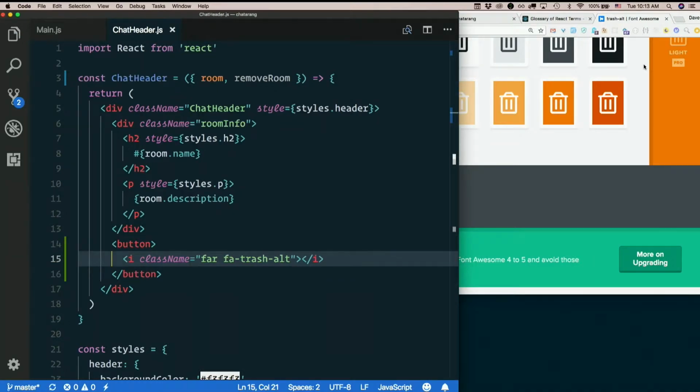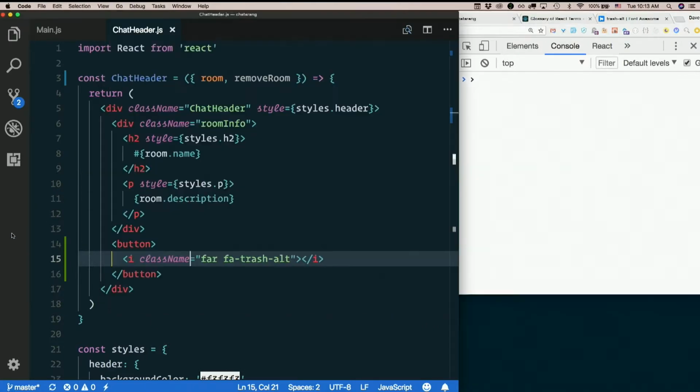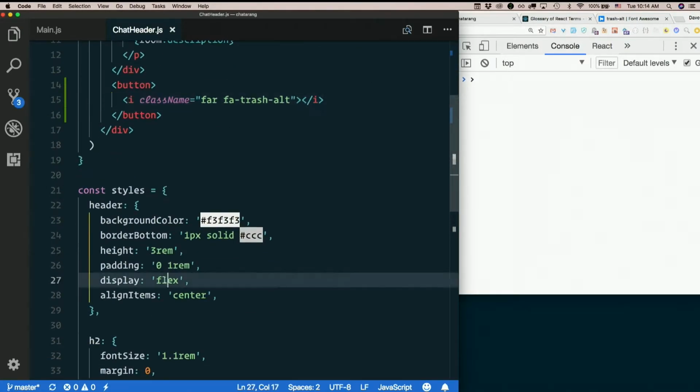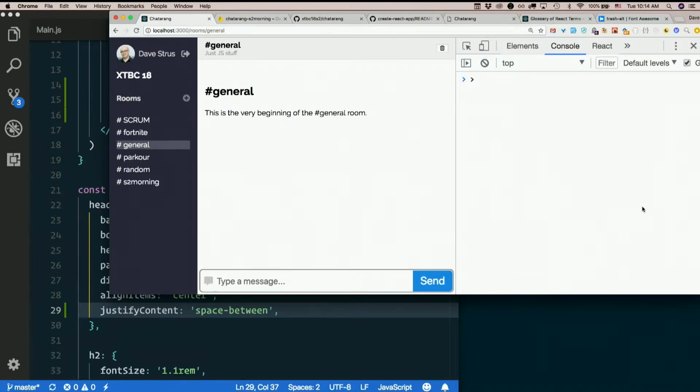Let's see how this looks without any additional style. Real bad. No surprise. If I just use flexbox with space between, that should put them on the extreme opposite ends of the header. So header is display flex, but all I did that for was align items so I could center them vertically. So if I do justify content space between, there we go. Now it's over here.